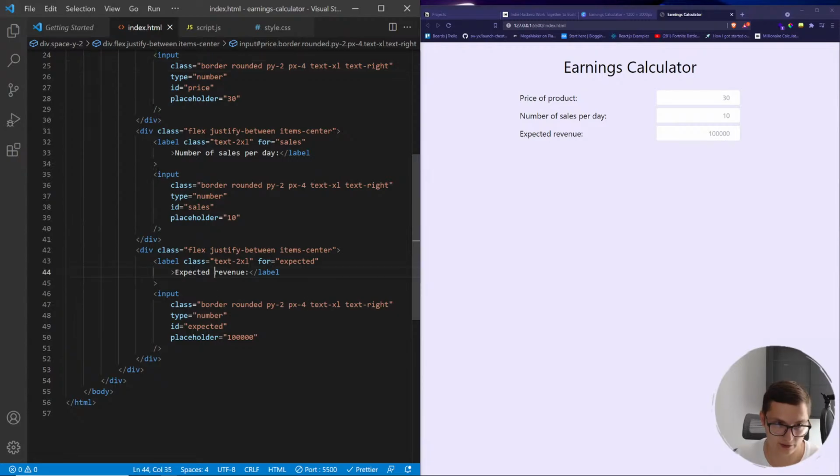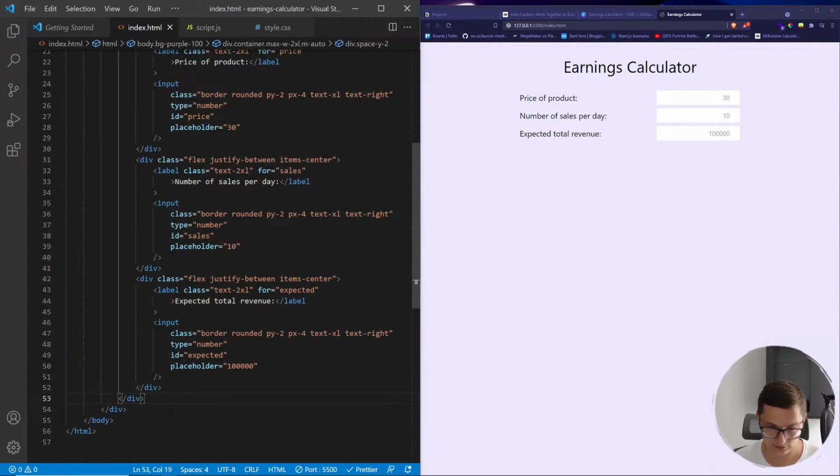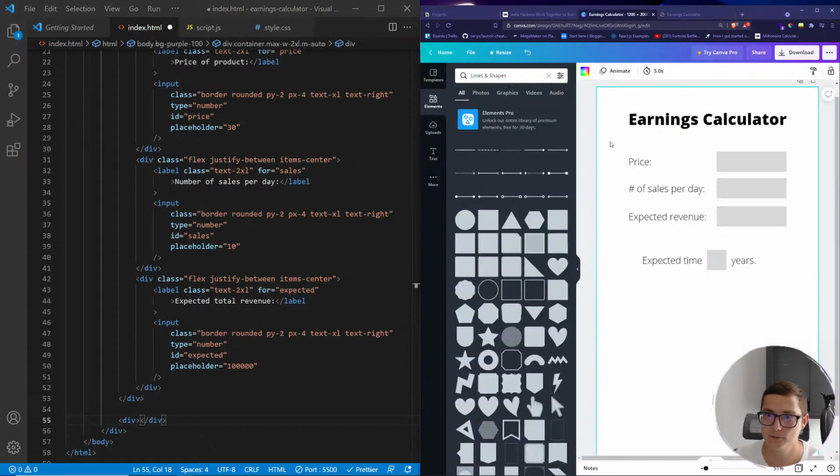Expected revenue per month. Expected total revenue then. Okay, and underneath here we'll have the text. Expected time to earn. I don't like the wording. It could be improved. Time required. Yeah, time required X years.